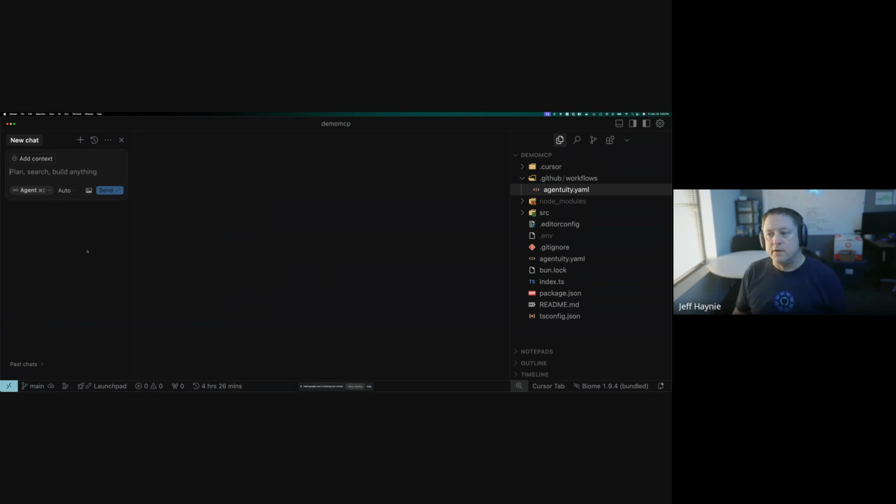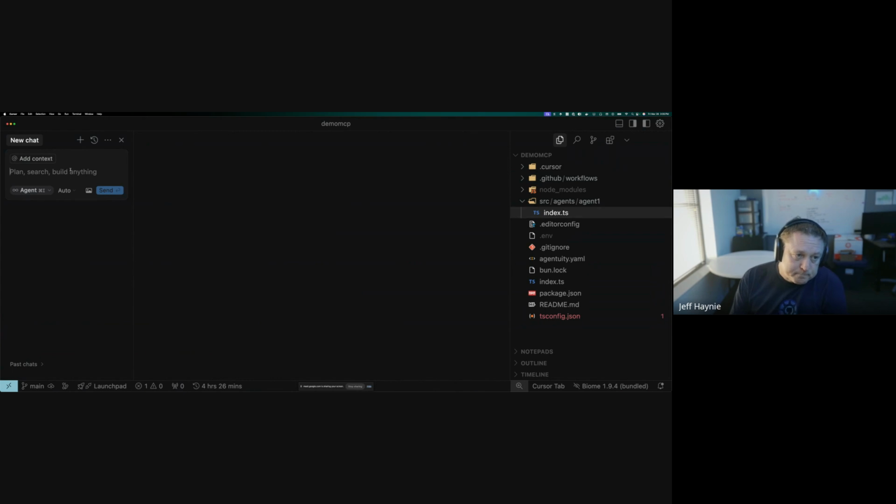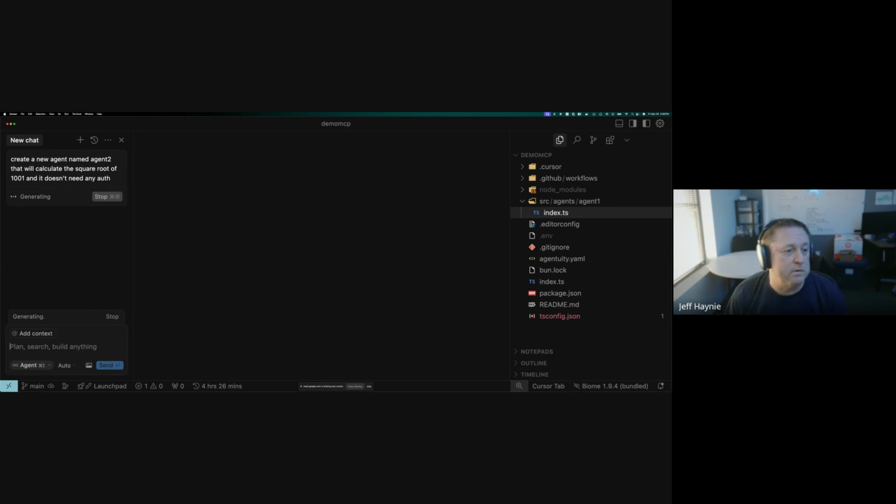So I've got my new project. You can of course create projects from your MCP as well. I'll just skip that step. I've just got my typical agent example. So let's start off with asking Cursor to help us build a new agent. Let's say, create a new agent named, let's call it agent 2, that will calculate, I don't know, the square root of that. And it doesn't need any auth. We'll see if it figures it out.